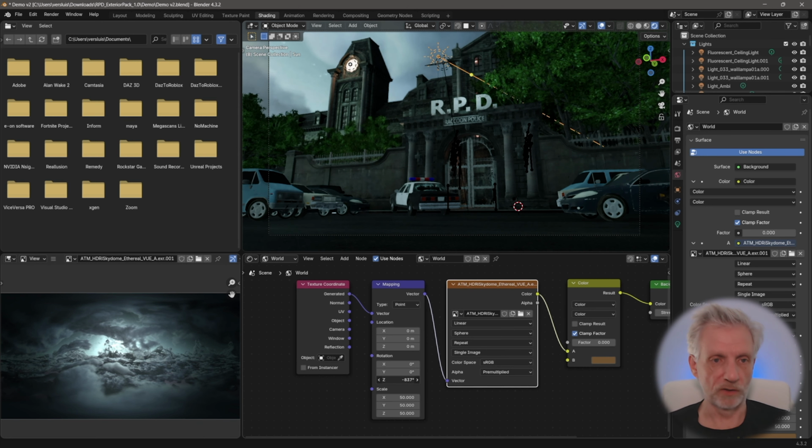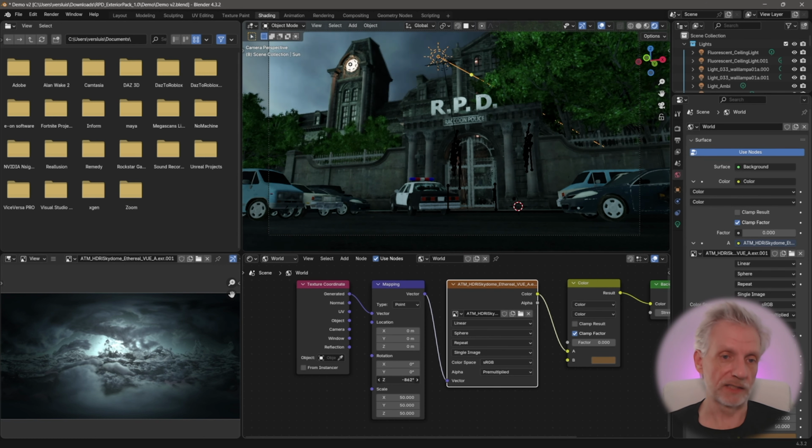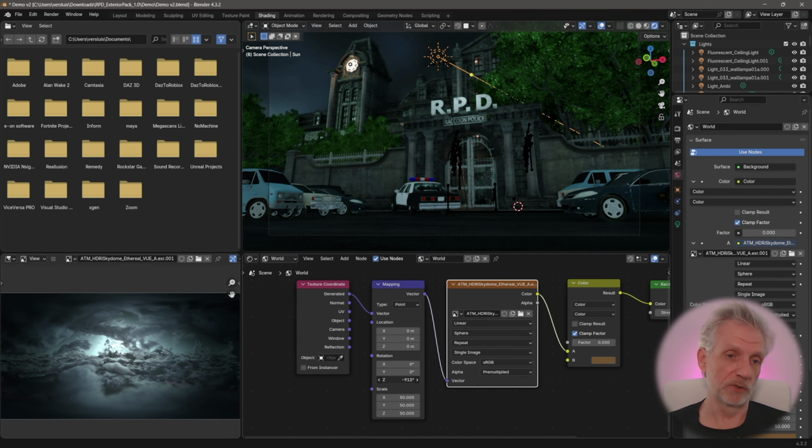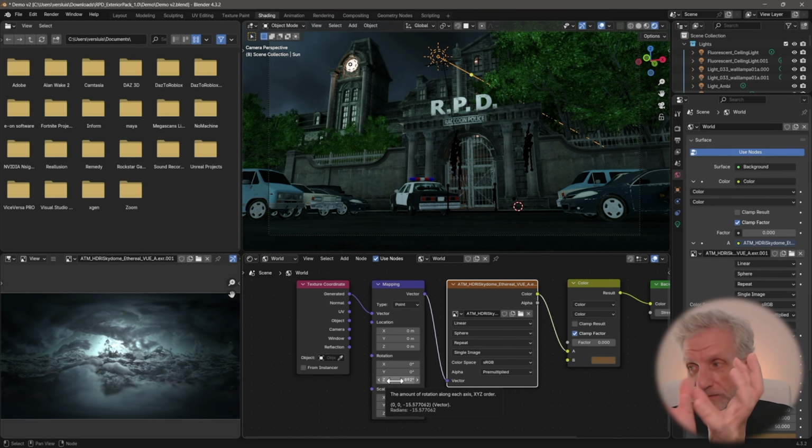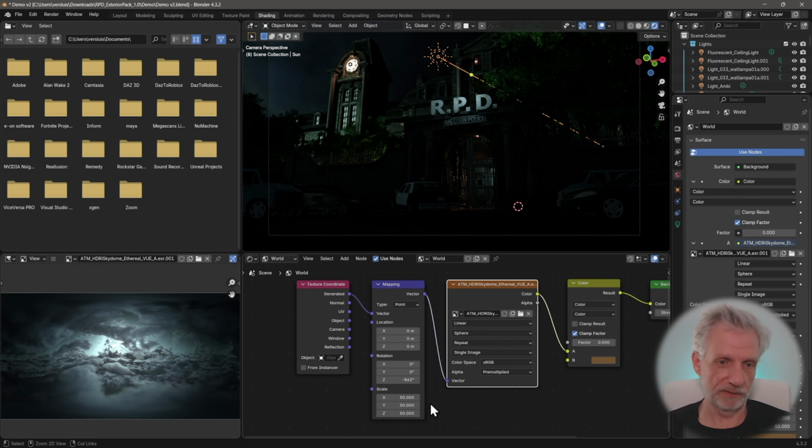So the Z rotation is what rotates that around. And if you wanted to see a different part of the clouds in the sky, made it look a little bit darker or more ominous or whatever, you can totally do that. So play around with that. You can, of course, also, instead of just using the Z rotation, also use the X and Y rotation if ever you needed to do that. So that's here on X and Y respectively.